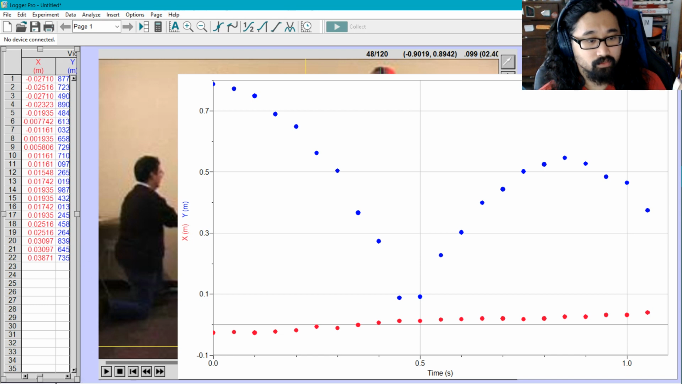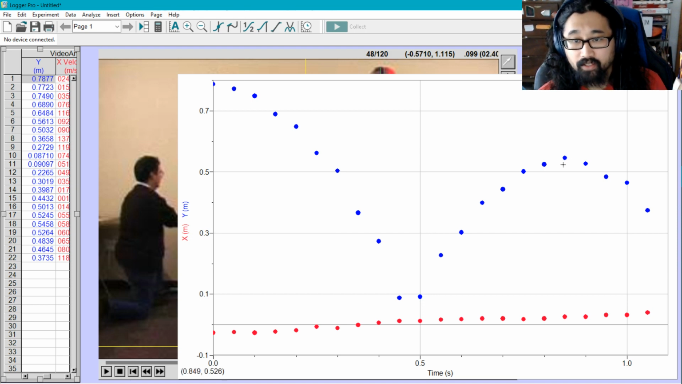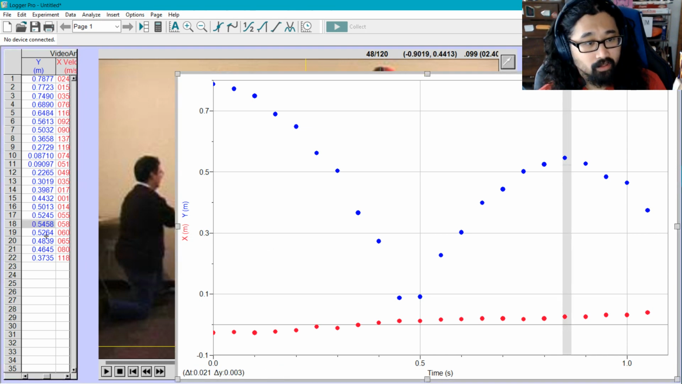So I know that if I go back to y, I know that my first y position was 0.7877 meters, that's how high it was above the ground. And then this next highest point was 0.5458 meters, right? So I could read the graph.